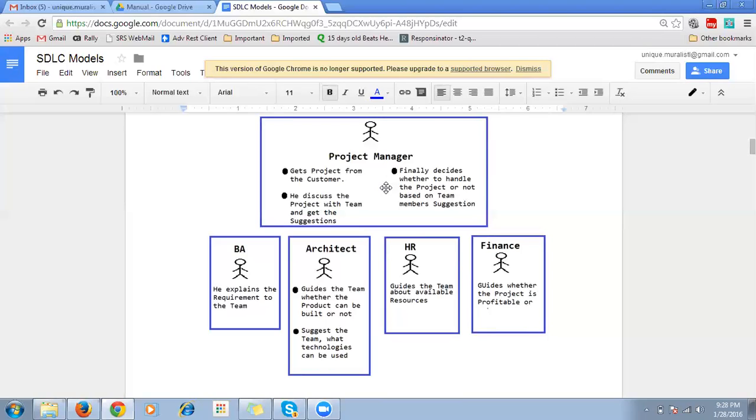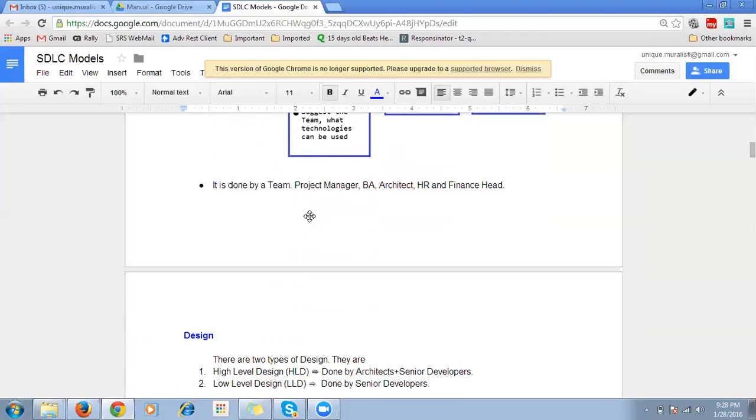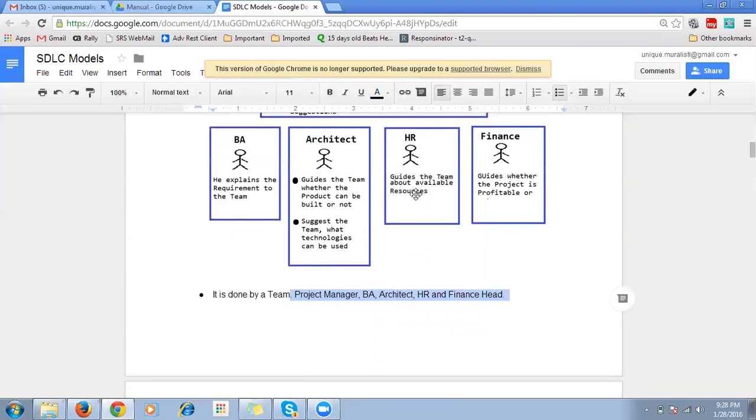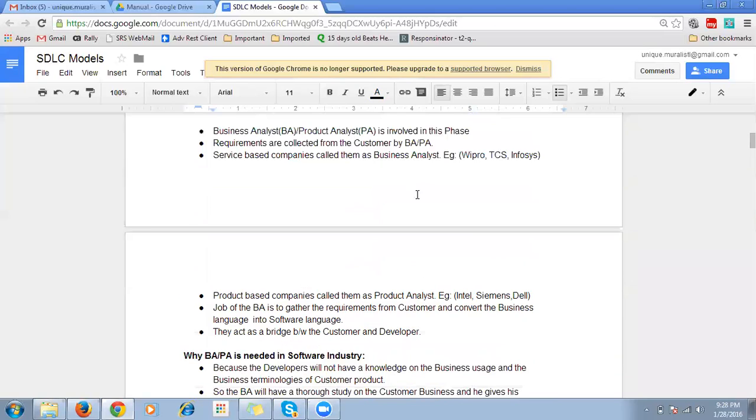Based on that, they have to speak to the customer and tell them that we are not able to do it at this profit margin, and that we have to increase the margin. They will discuss all those things. Finally, the project manager decides whether to take it or not. This is what is done in the entire meeting. It is done by a team: project manager, BA, architect, HR, and finance. Clear? Yeah, clear.